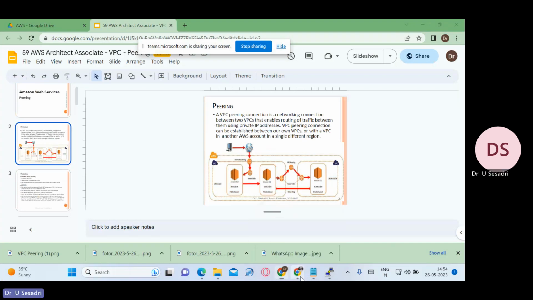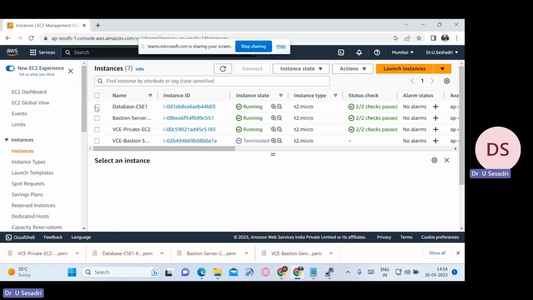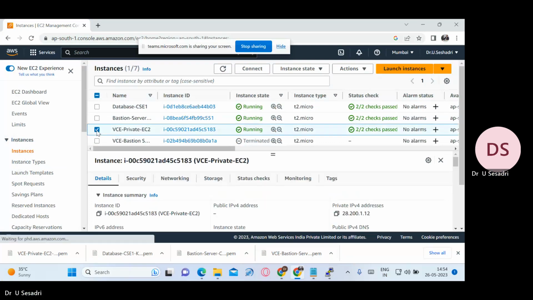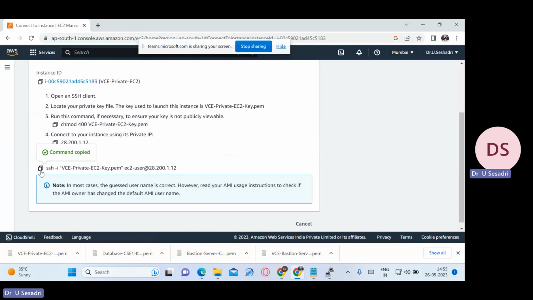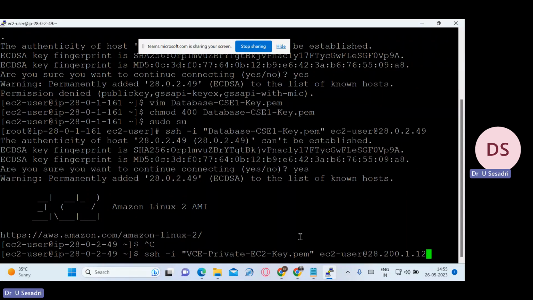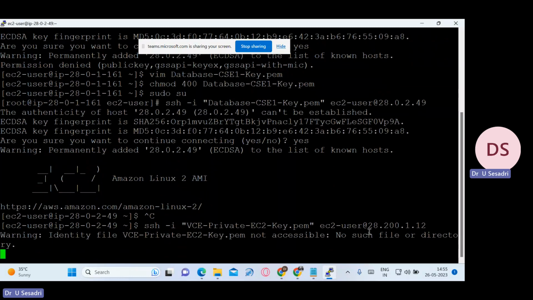For that, the VPC2, what is the instance name I am given? This one. Okay. Now we go to SSH, click on connect, copy SSH and paste it here. Click on enter. See that? We are getting an error message.